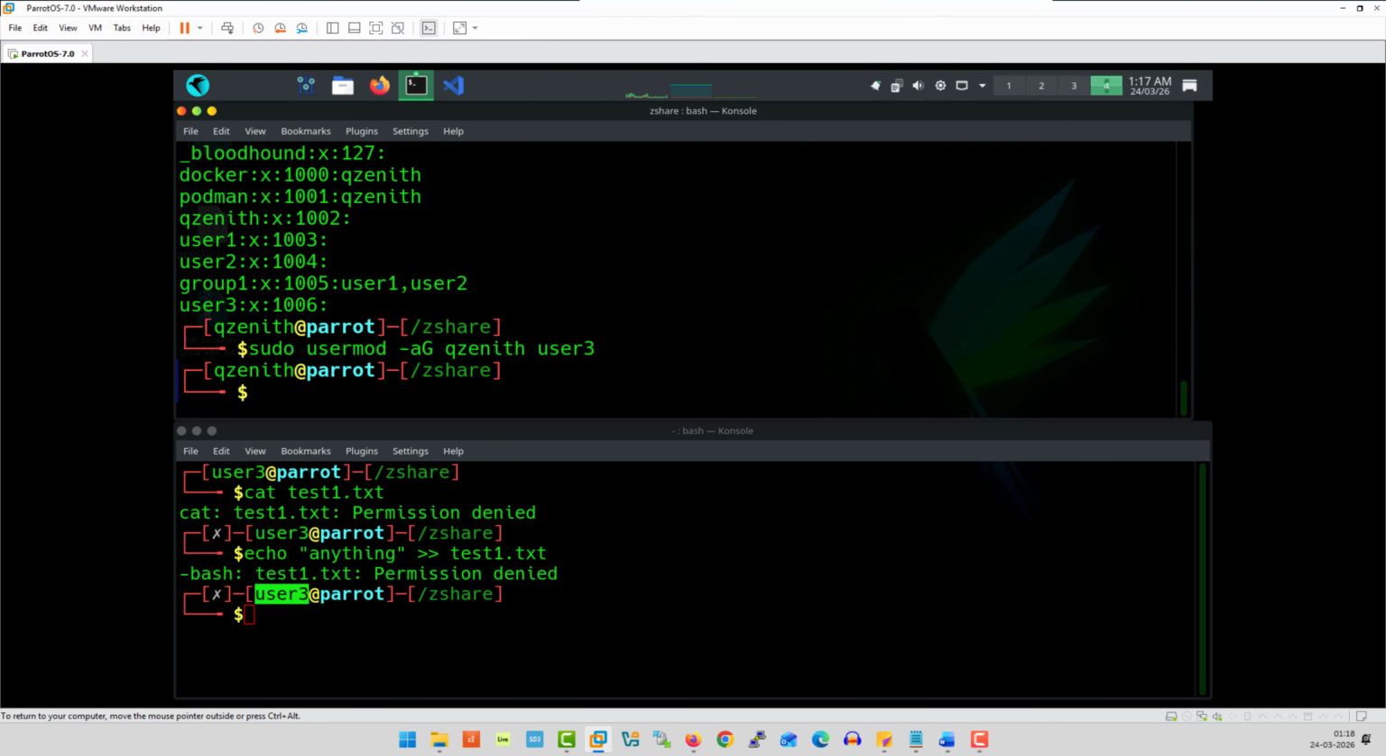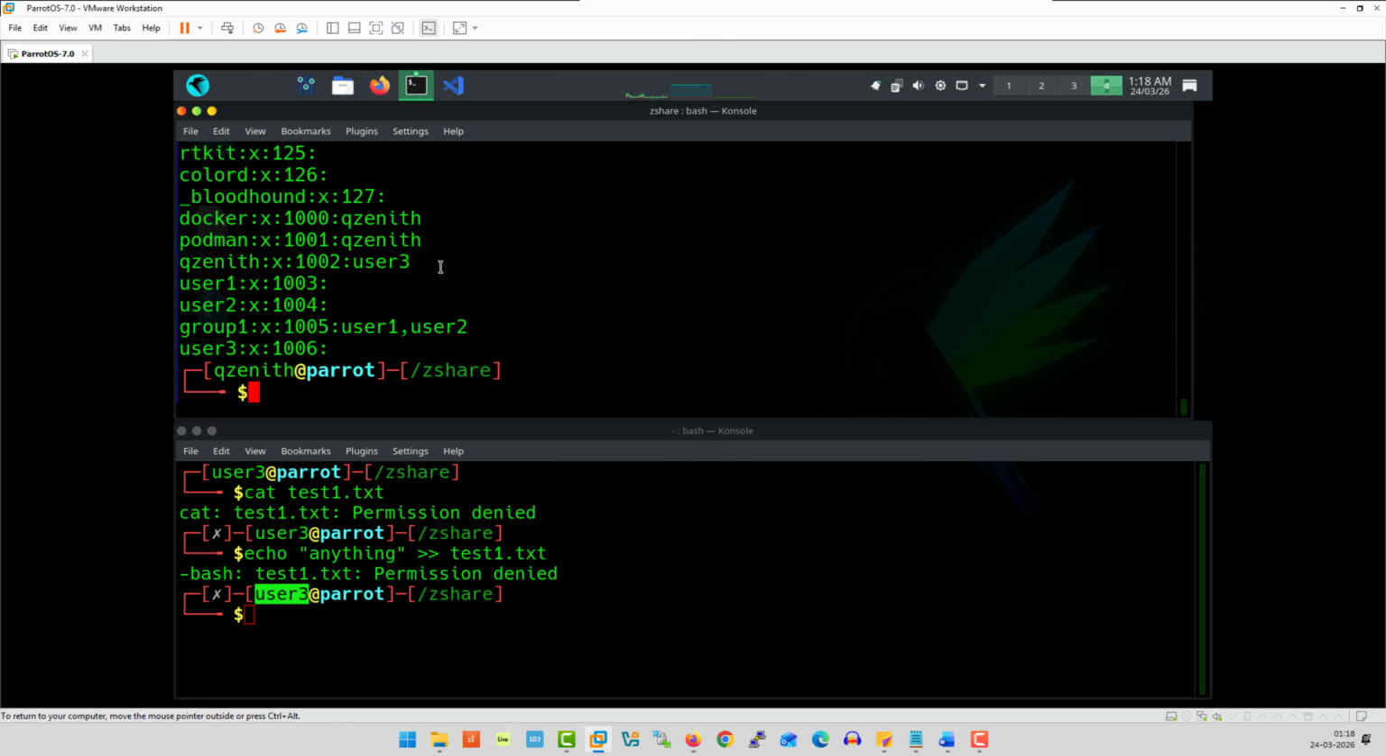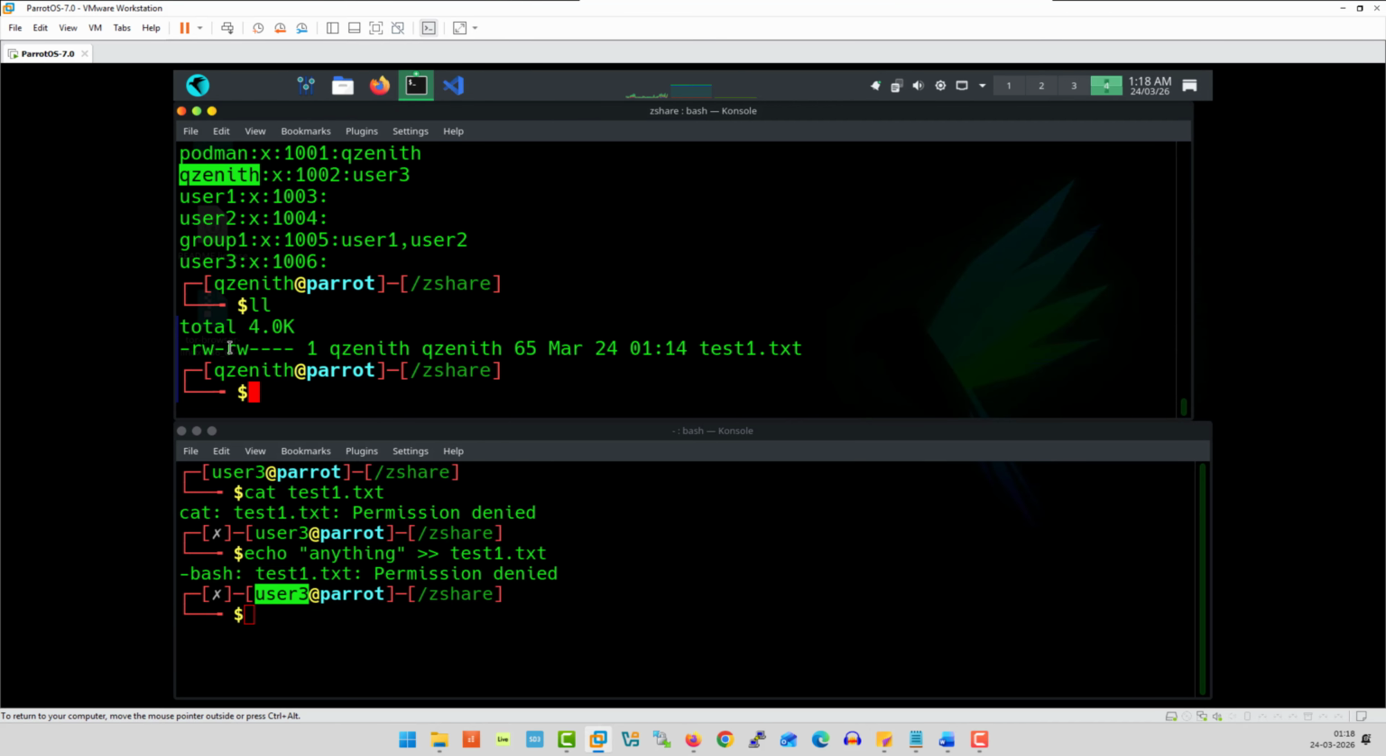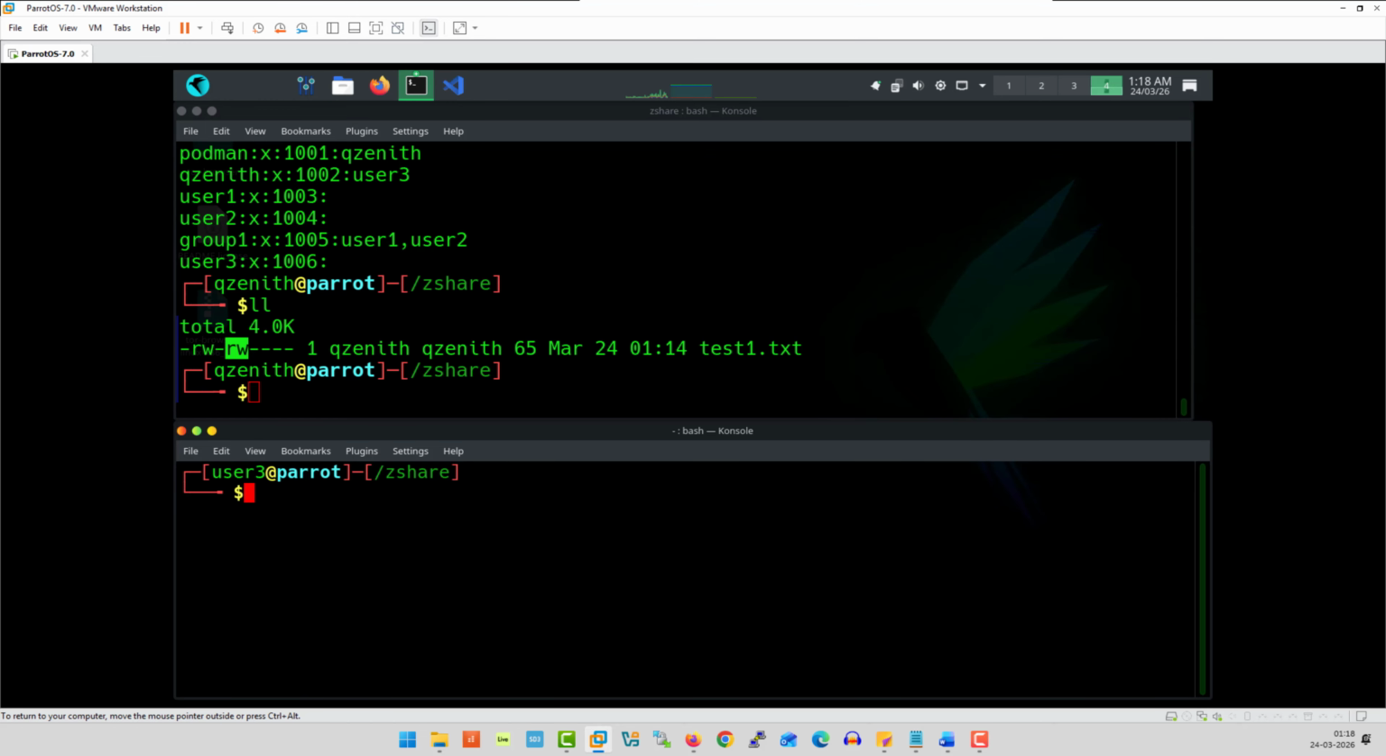When you do that, verify it. So cat /etc/group and then hit enter. Now you can see that user 3 is a member of QZenith group. So if user 3 is a member of QZenith group, ll, that means he can now read and write. Let's see. I'm going to clear the screen. Before, you can see that the permission was denied. Clear the screen and then let us read the file first. So cat test1, hit enter, permission denied.